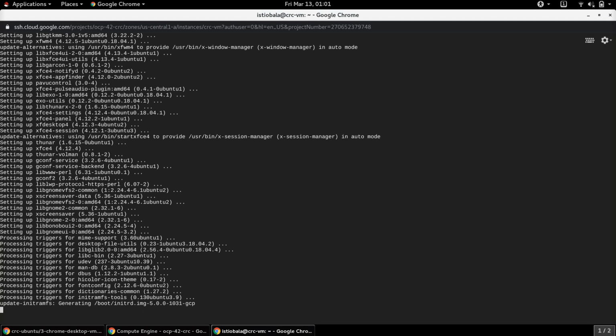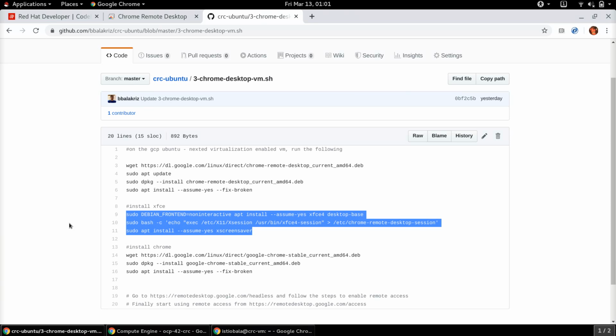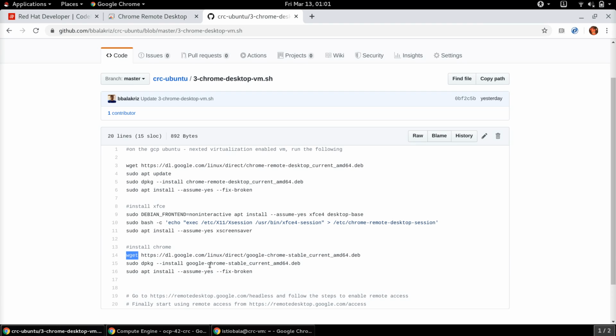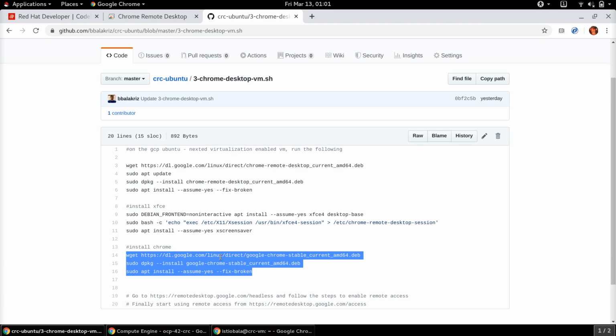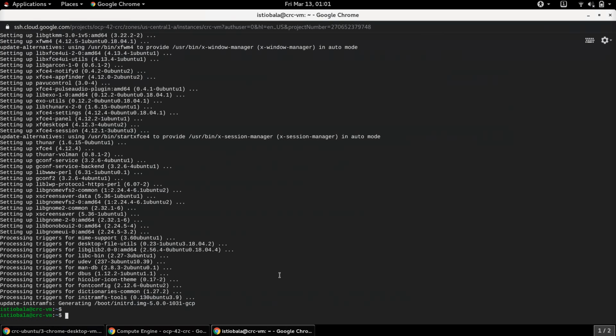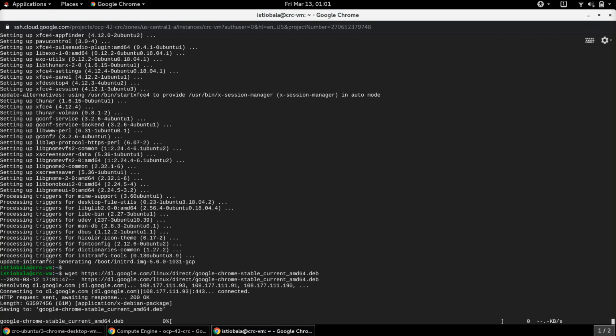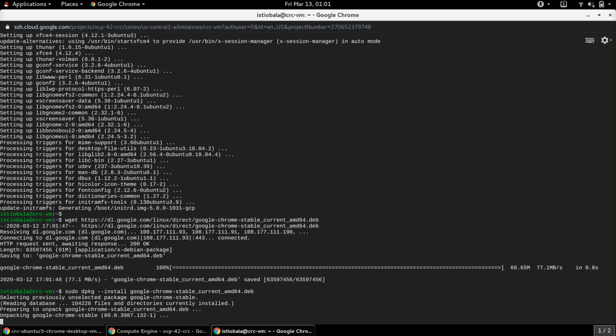We're almost there. Okay, so the desktop environment and the screensaver installation has got completed. And as the last step, let's also install Chrome on this virtual machine. So let's do that. First we will download the Google Chrome, and then we will do the installation.